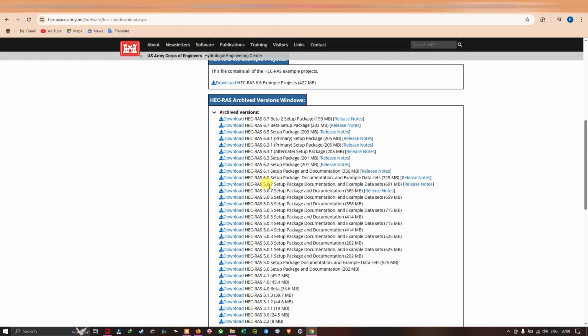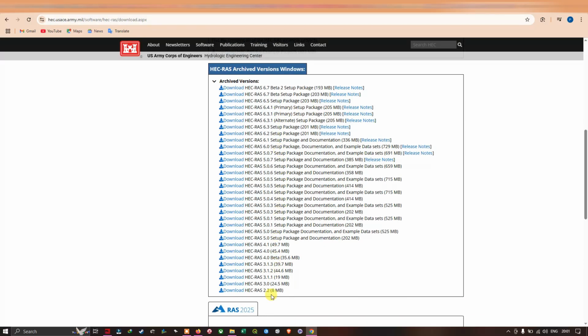Here you can download the different versions of HEC-RAS. You can see here, starting with the HEC-RAS 6.7 beta 2 setup package, and we have the HEC-RAS 6.5 setup package, and the different versions of HEC-RAS. You can download according to your choice.